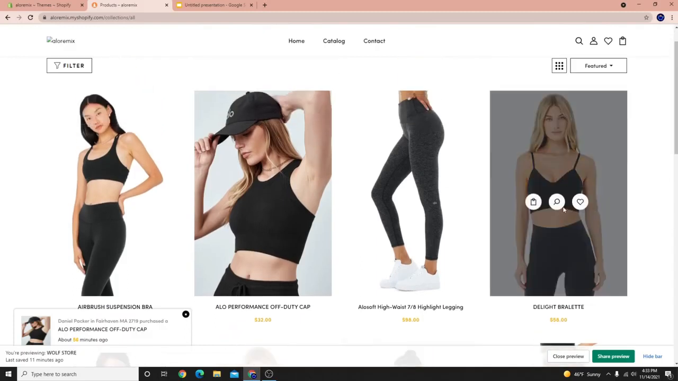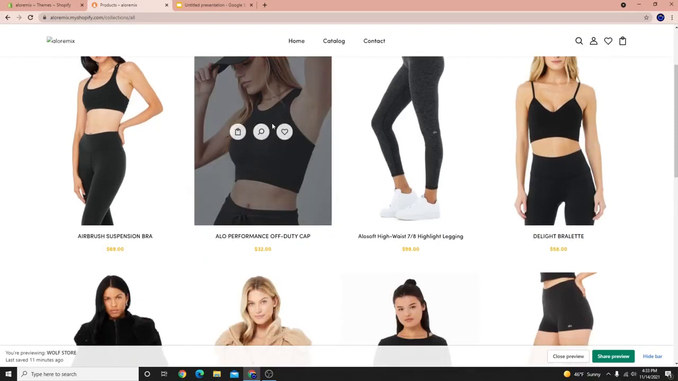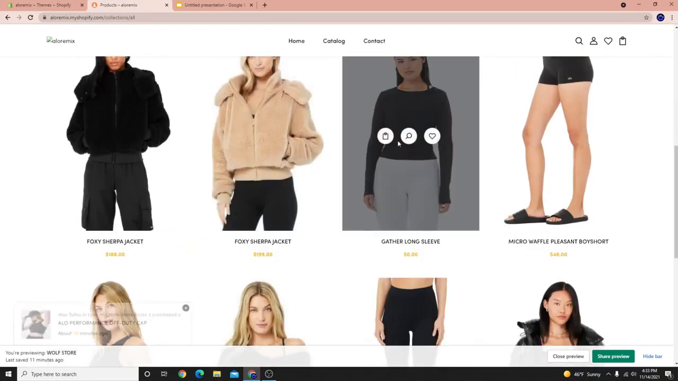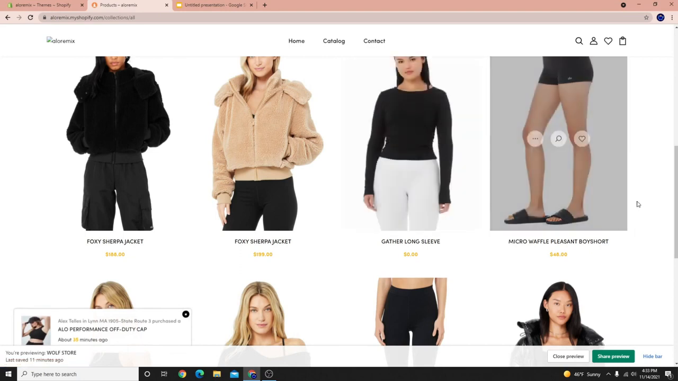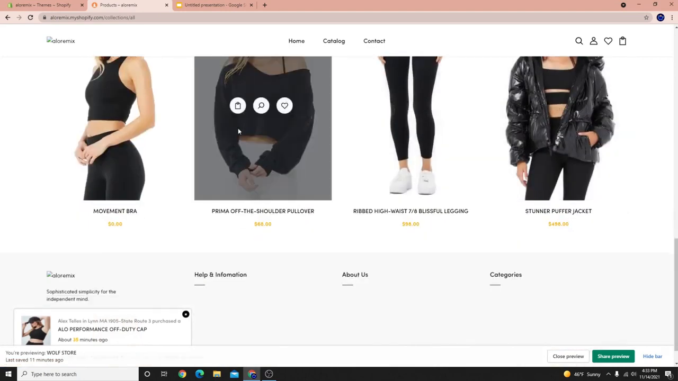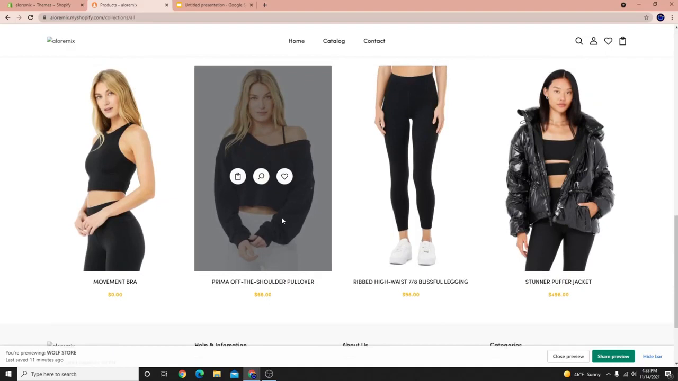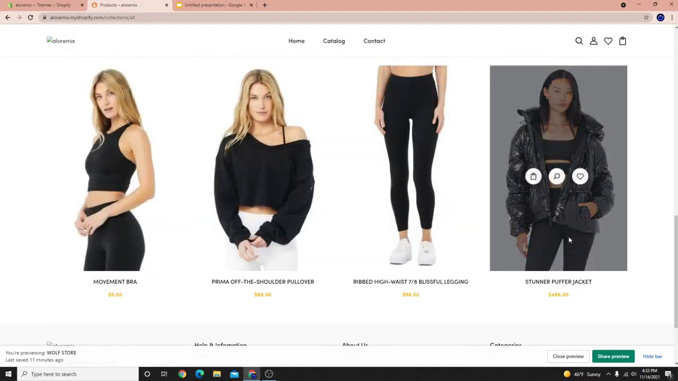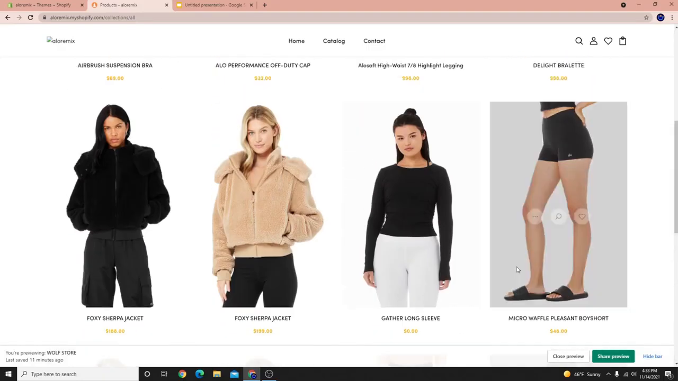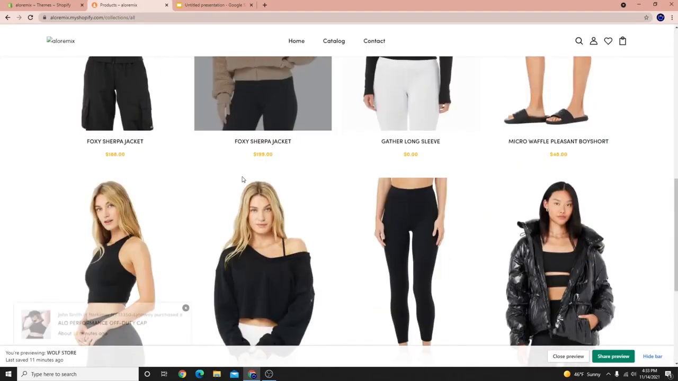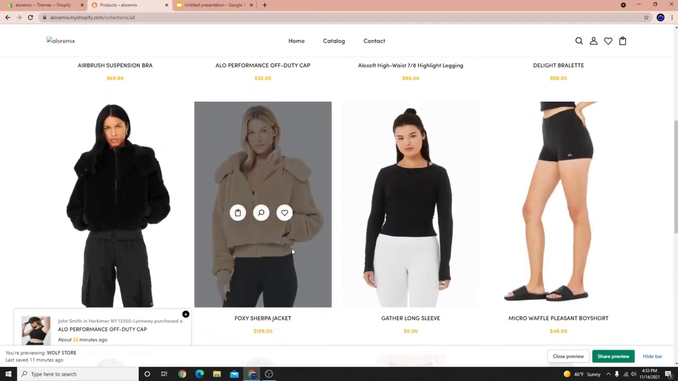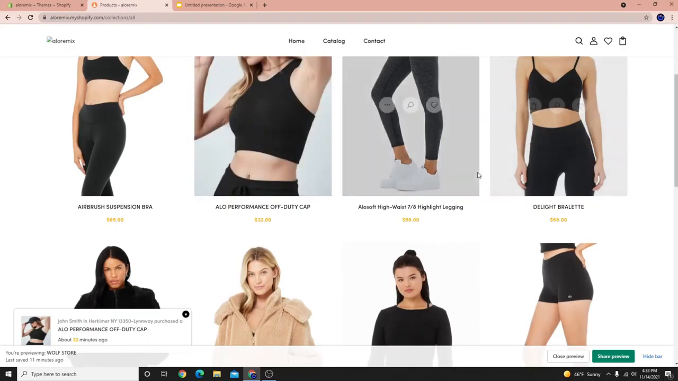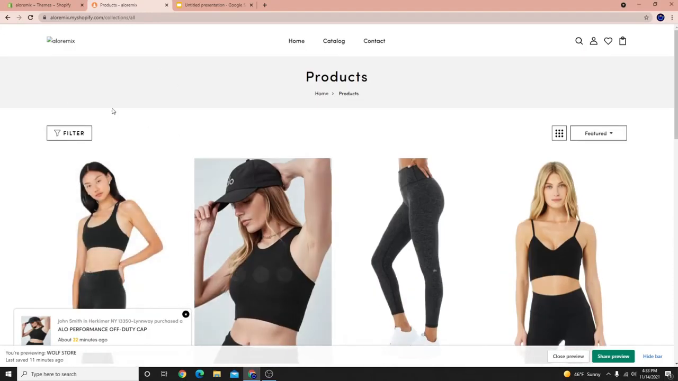So here we have bras, we have leggings, we have hats, we have another bra, we have jackets, we have long sleeves, we have shorts, another kind of top here, a pullover, a bra, a legging, and another jacket. So basically we have accessories such as a hat, we have tops, we have bottoms, and out of the tops we have jackets, we have shirts, and out of the bottoms we have leggings and shorts. So that's exactly what we're going to do.